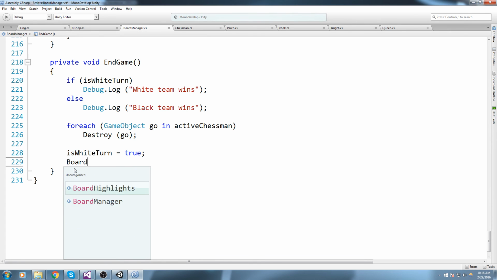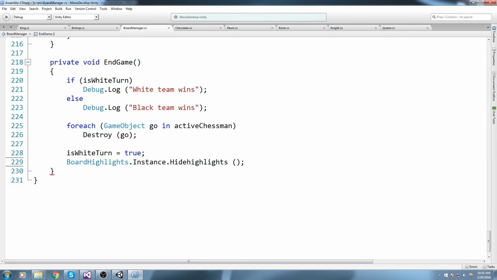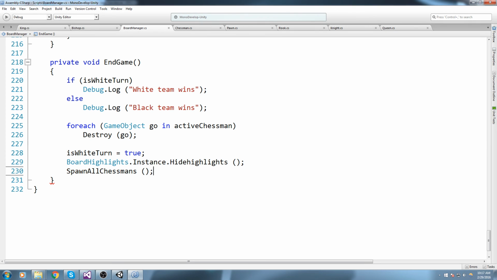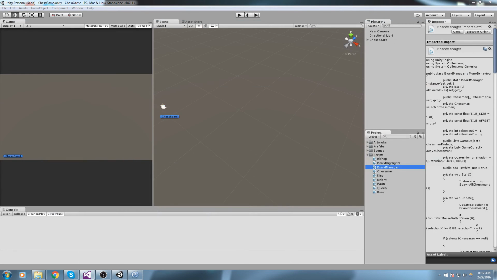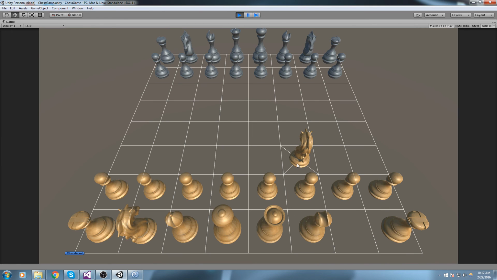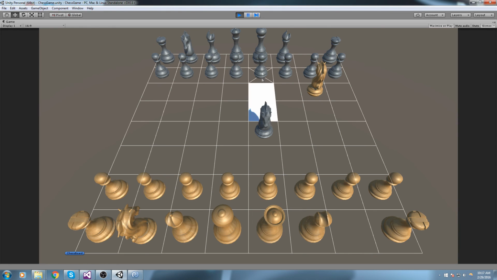Board highlights instance hide highlights. So we're going to start really clean and fresh, and finally do a spawn all chessman. Okay, let's go for a really quick win. Going to bring this guy here, sorry, I'm really not that good at chess. I'm actually really awful at chess, so I'm still struggling right now just to move my king around.